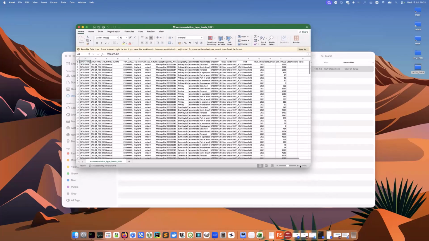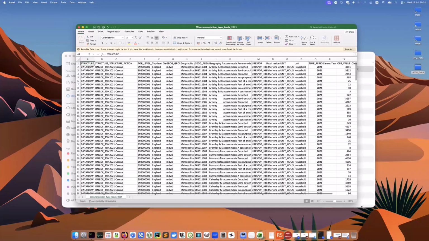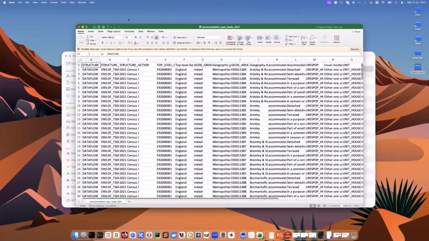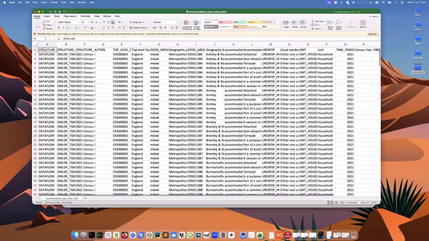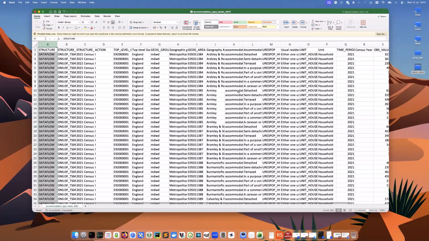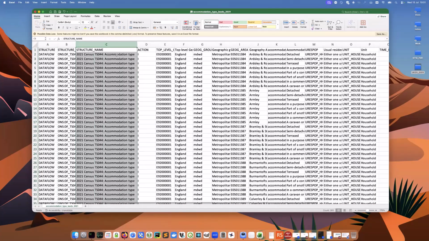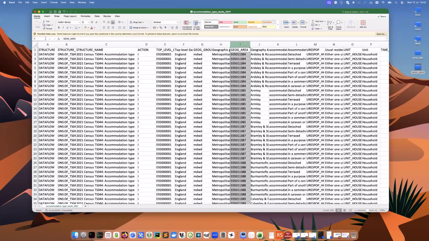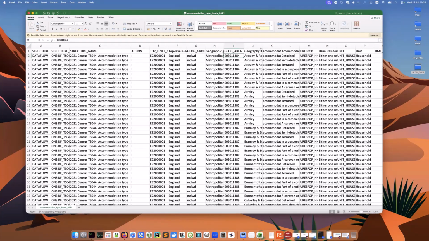I'll just increase the size of this. So this is the raw data we've pulled down from Data Explorer. There's quite a lot of columns here, a lot of metadata, so it'll tell you the table of data came from, the top level geography. The important thing is the geographic area one, because each of these will tell you what output area that record is related to.